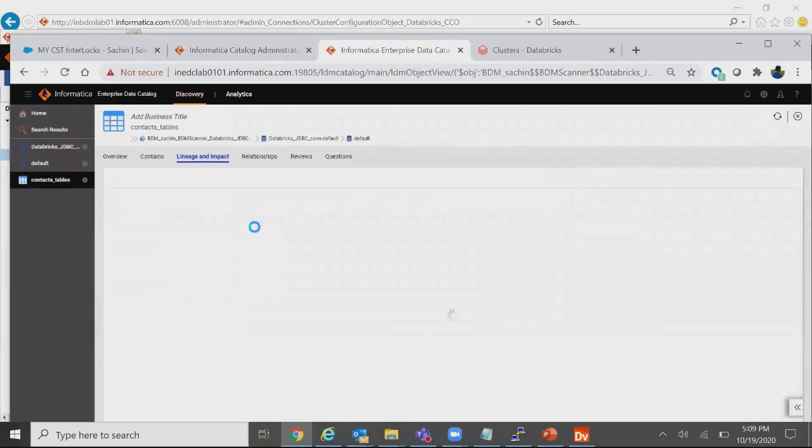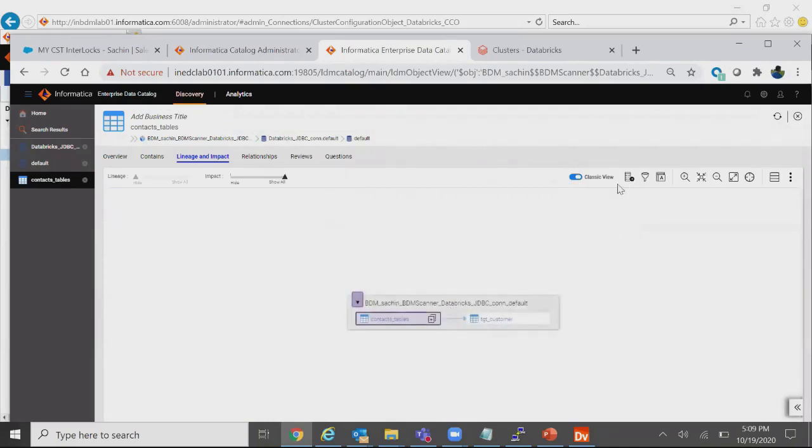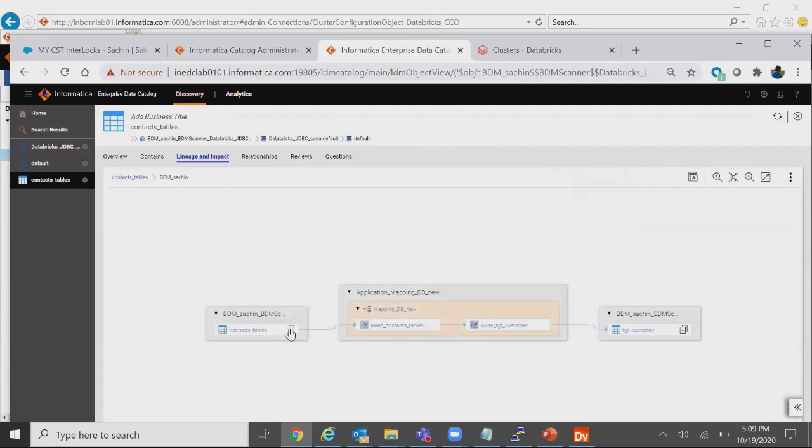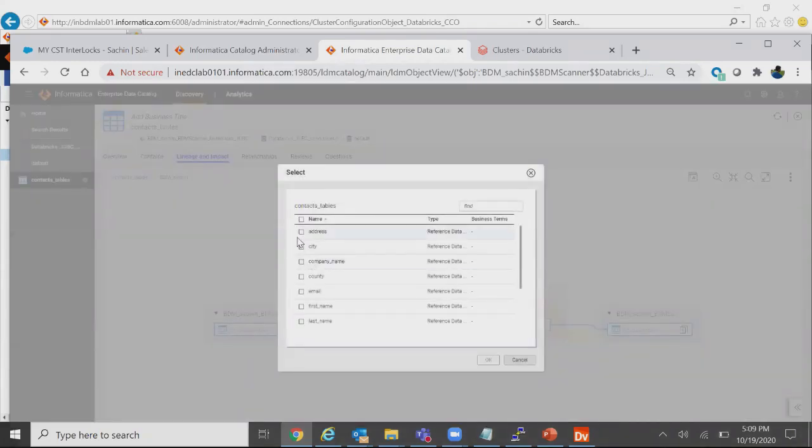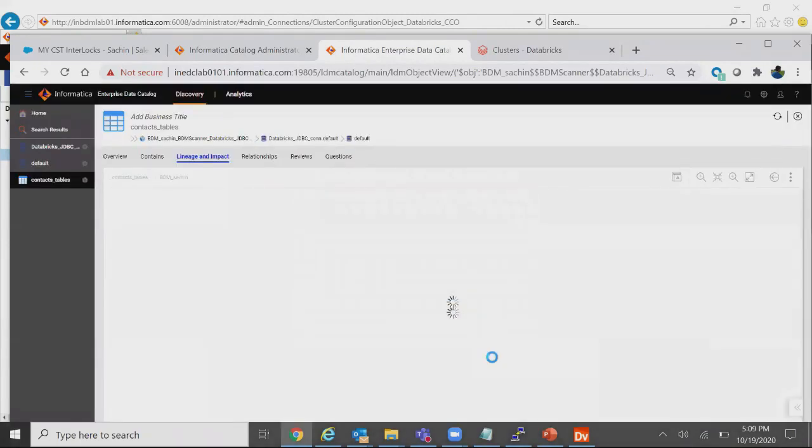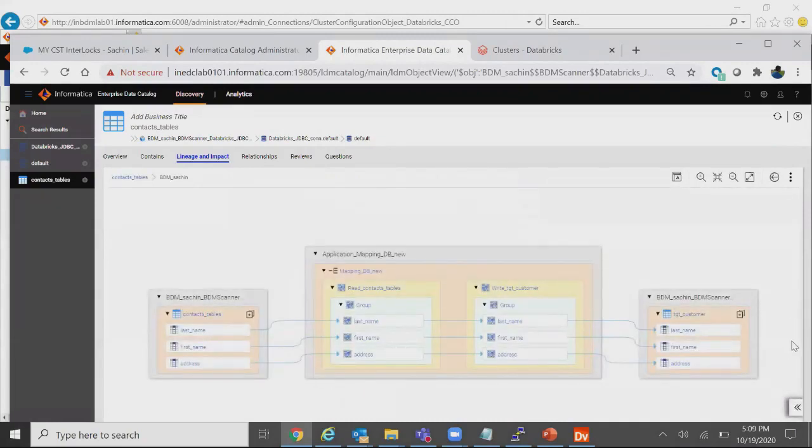Let's go to the lineage part of it. It will show you the complete lineage. This is the basic lineage. If you need the complete lineage of it, click here. You will see the complete lineage of it, and also we can select some ports, so that it creates the complete lineage and shows it in a better way.